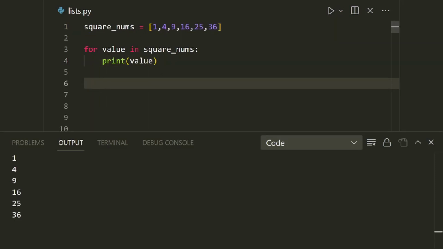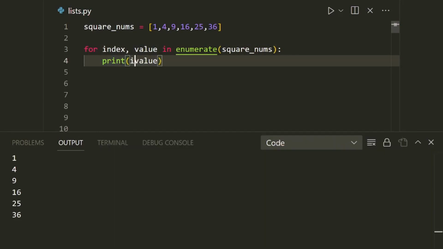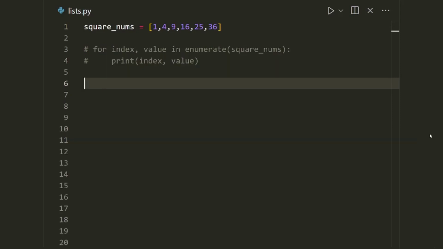But now let's say that we want to get the indexes of each value. So we want 0, 1, 2, and so on. How would we do that? Well, we can use a function called enumerate. So I'm just going to create another variable here, which is going to store the index of our numbers. And I'm going to use the enumerate function. And I can also print the index and the value, so you can see both. So now we can get the index on the left hand side, and on the right hand side we have the values.